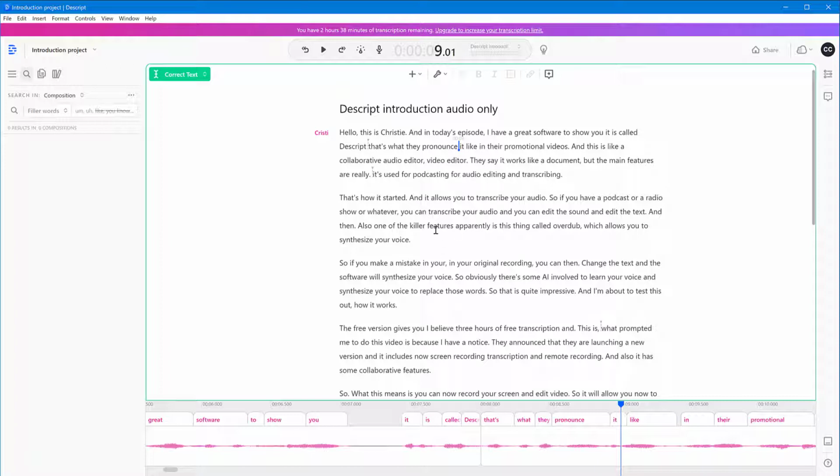If you want to keep doing the podcast, like, you are editing your audio and your text at the same time, and you want to make the audio, then of course you have to upgrade to the Pro plan so you can have the overdub function.